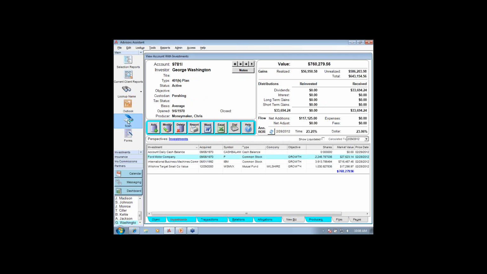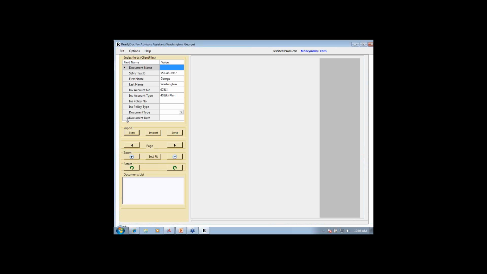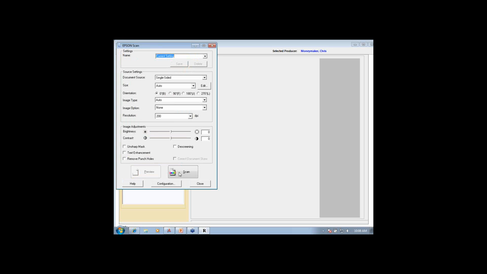Then I click on the scan icon once again to open ReadyDoc. Notice that additional information has been filled in for the index field. So the account number and the account type have automatically been passed over from Advisor's Assistant. I just click on the scan icon, and it opens my scanner settings. I just click Scan again, and it scans the document. Luckily, this time my scanner is awake.